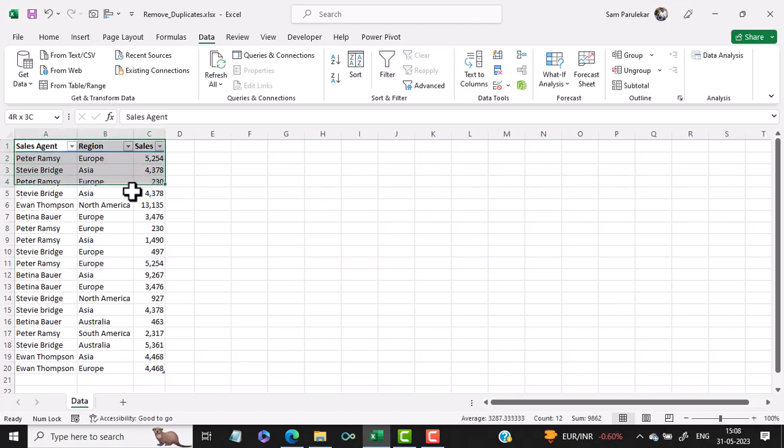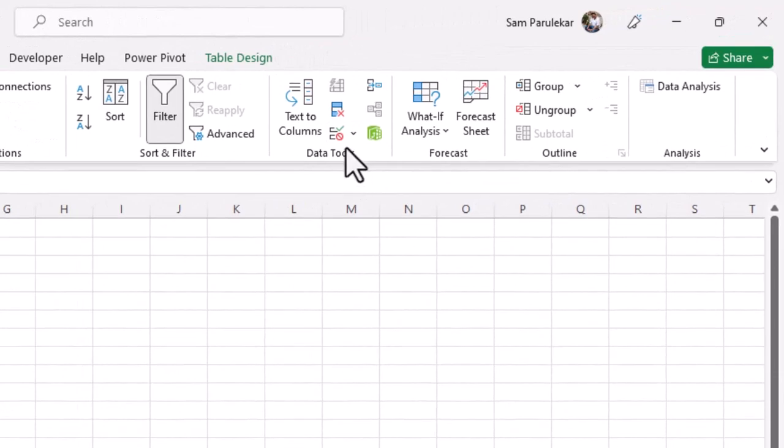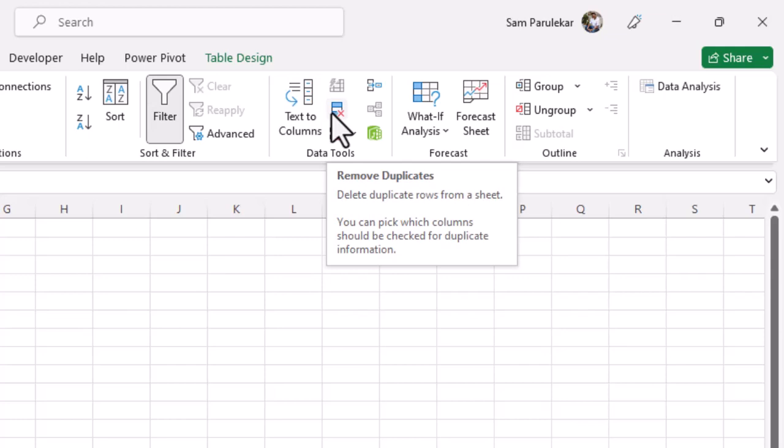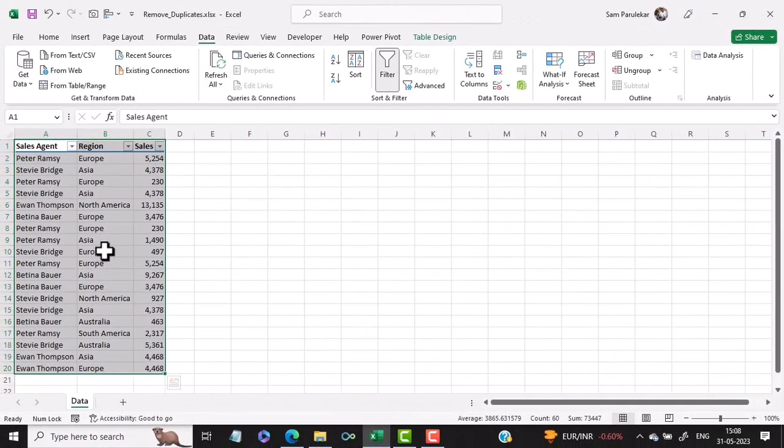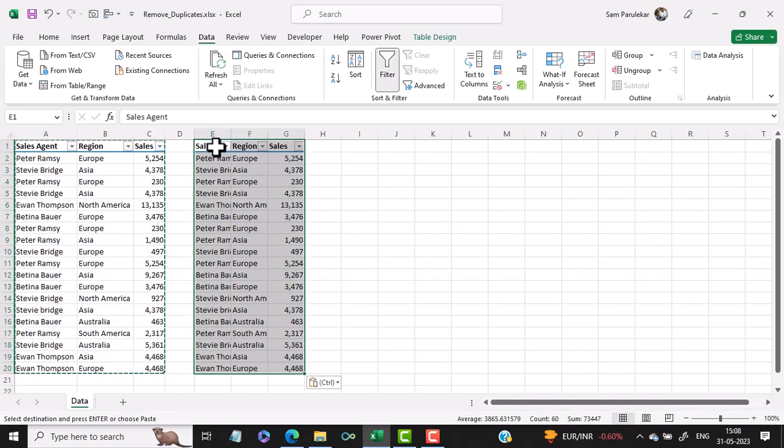In the first technique, we have to highlight the data, then click on data, and in data you have to select remove duplicates. Here in data tools, you get one option called remove duplicates. But before we remove the duplicates, it is always a good habit to copy the data into a new location so that you can see what has been deleted. So this is my original data, this is my copied data.